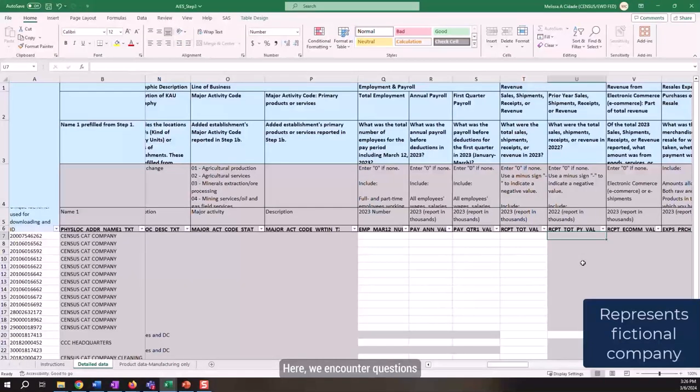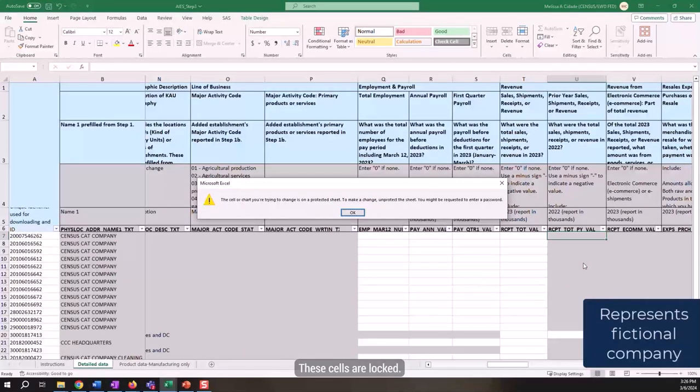Here, we encounter questions that are grayed out. These questions do not require response for that specific location. You should not enter data into grayed out cells. These cells are locked.